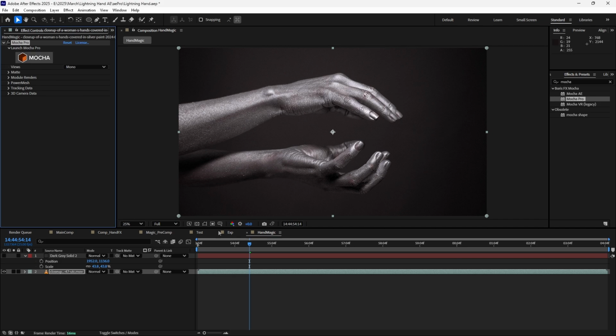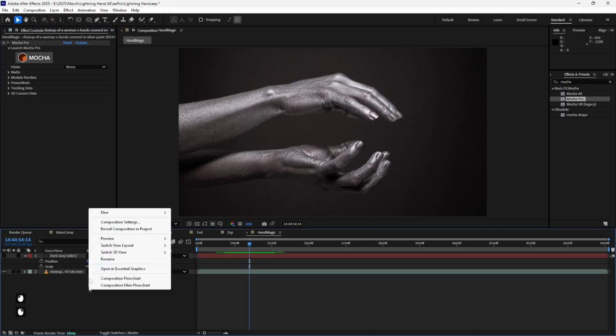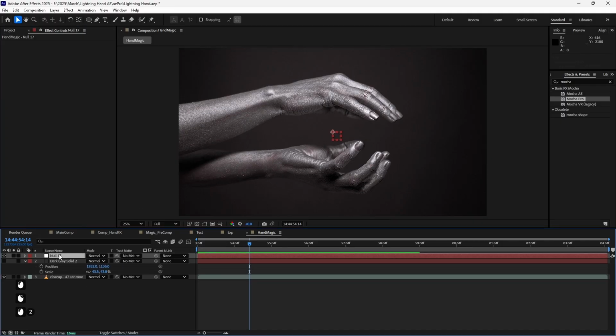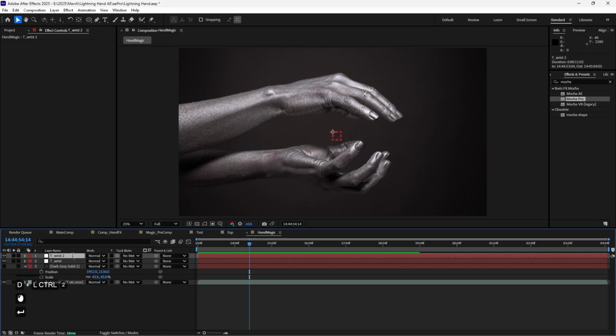Now we need to transfer the tracking data to null objects in After Effects. Let's start by creating a new null object and name it as T_wrist as in top wrist. Let's duplicate this null object using Ctrl D and rename this copy as B_wrist as in bottom wrist.